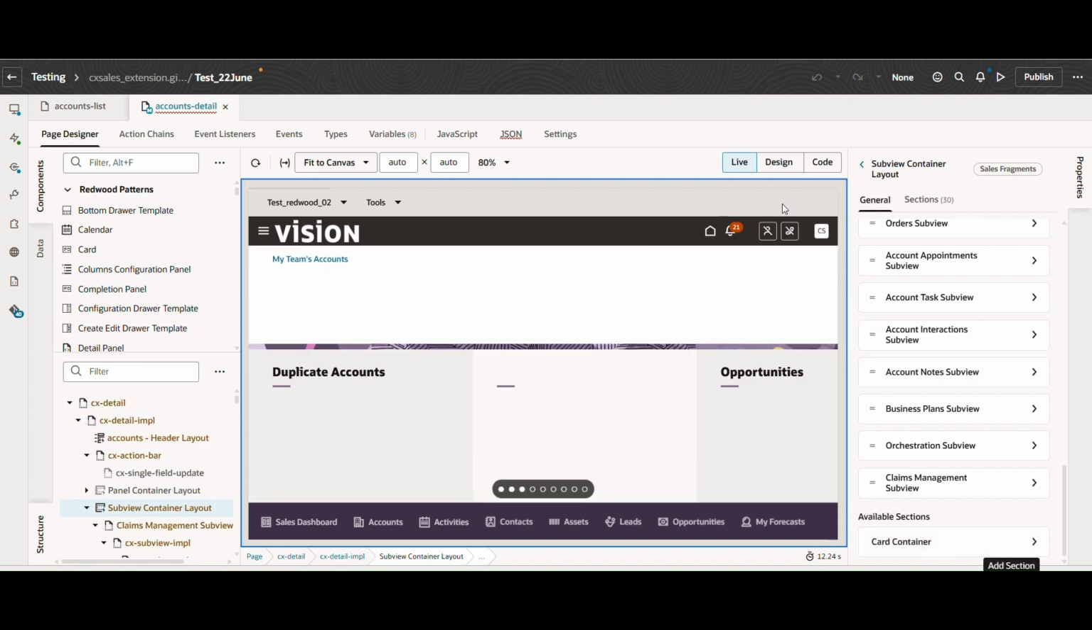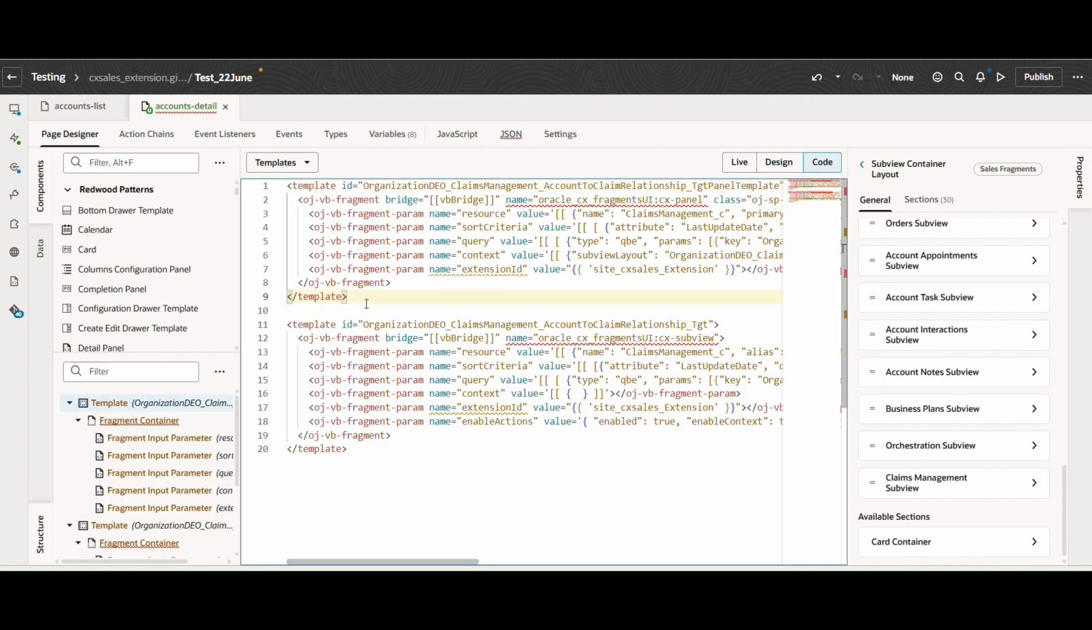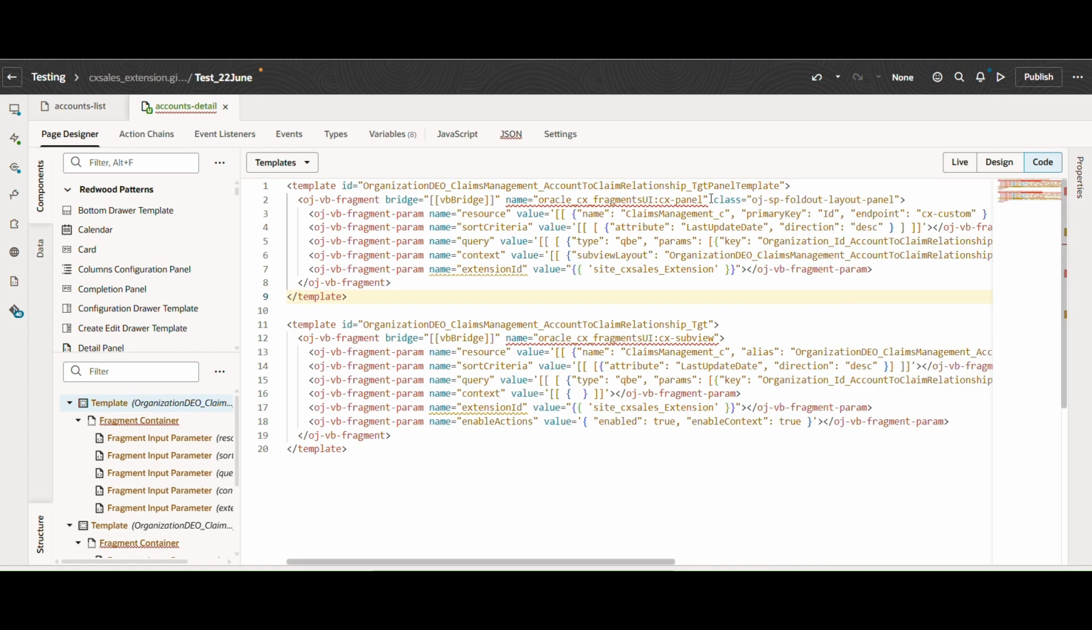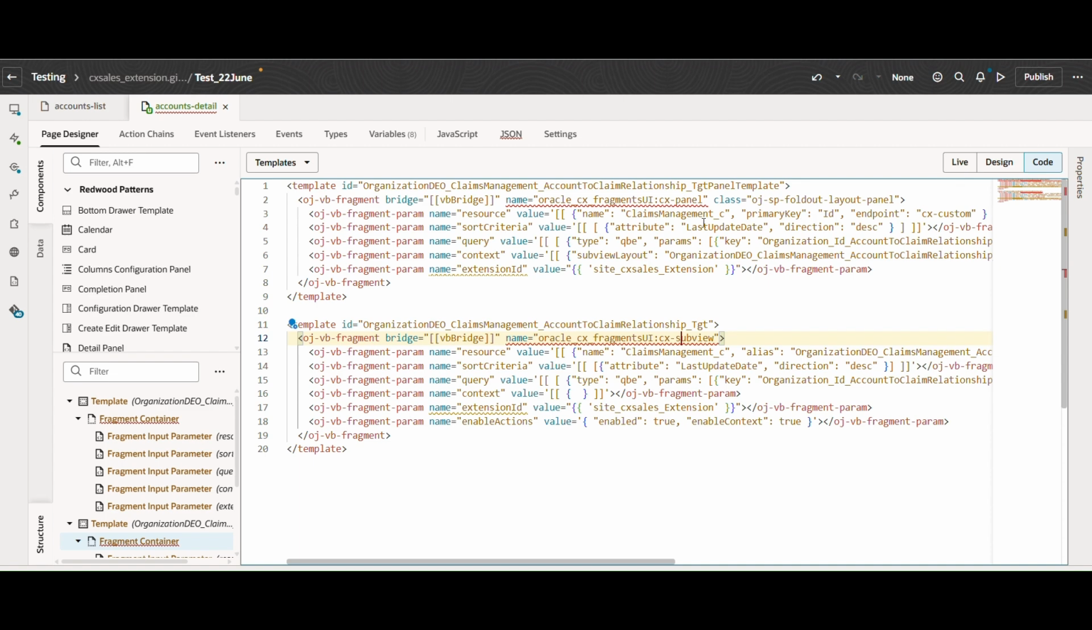When you click plus, what is happening at the back end? Click on the code. Oracle is creating a complete code for you. We are using a CX panel fragment and a subview fragment, and it is doing all your changes: getting the data, defining the values, everything. The extension generator will do everything for you. You don't need to make any changes in the query or mapping, nothing. You don't need to do anything.